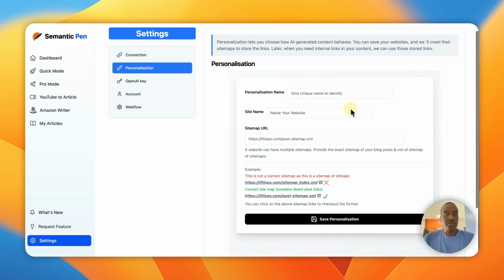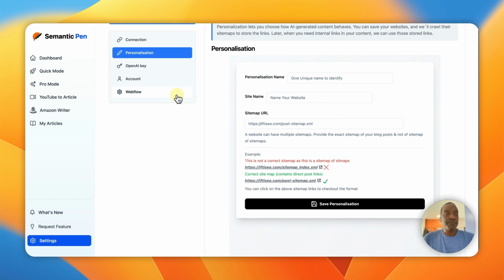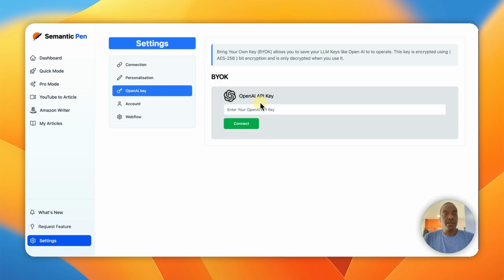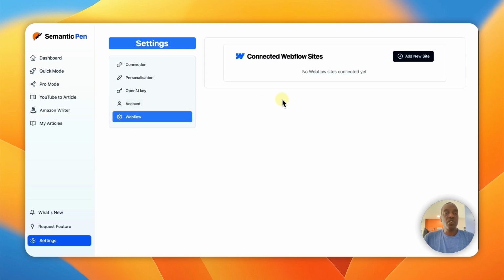And your personal, so this is basically personal branding. If you want to put your website URL and the name of your website, you can do that as well. And again, here's your API code, and then your account tells you what kind of plan you have. And again, remember I was telling you that you could add this to Webflow. You can actually connect this to your Webflow.